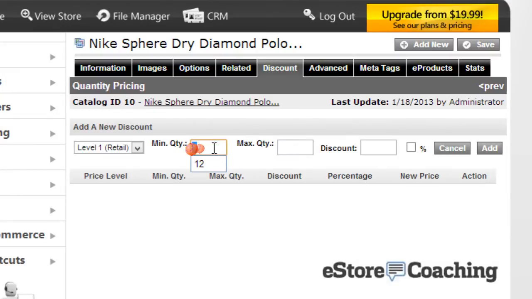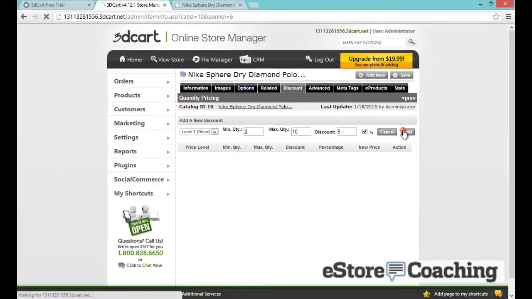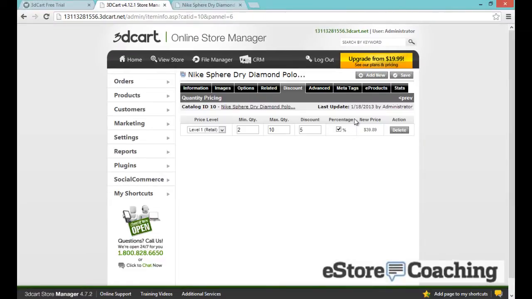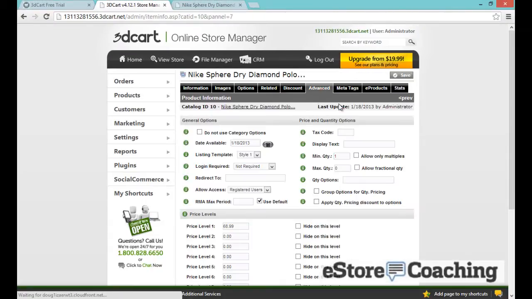Product discounts allows you the option of setting discounts based on quantities of products ordered. For example, you may want to offer your customers a discount on a particular item if they purchase in bulk. So if they order more than one item of the same product, you give, let's say, a 5% discount. Then you add it, and you can add additional levels.